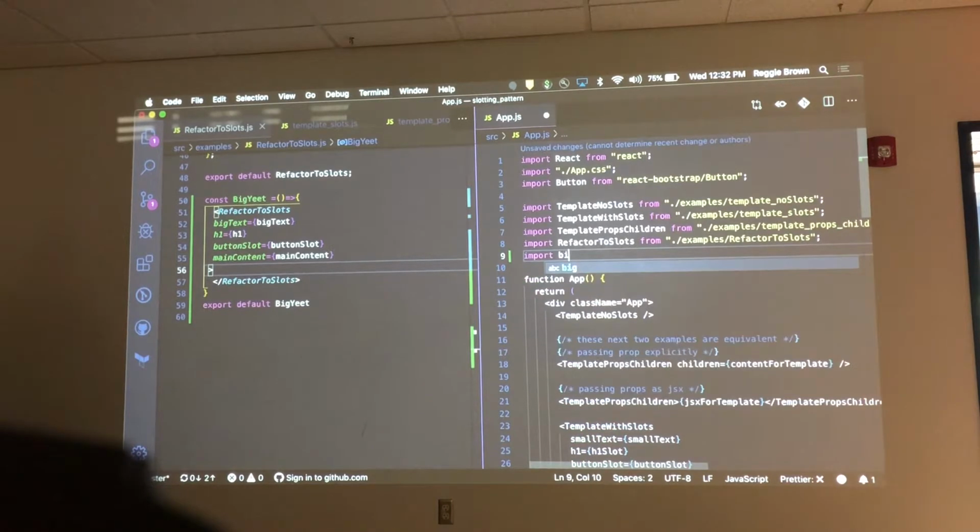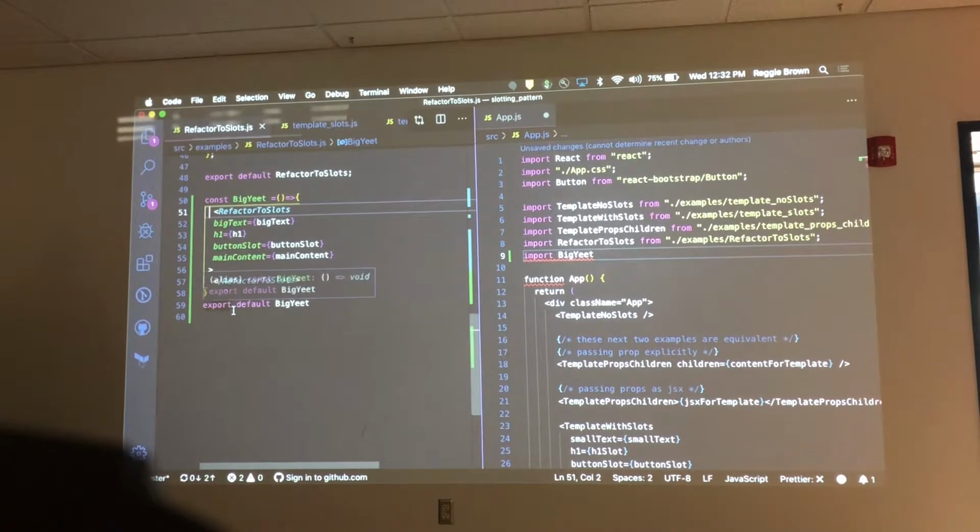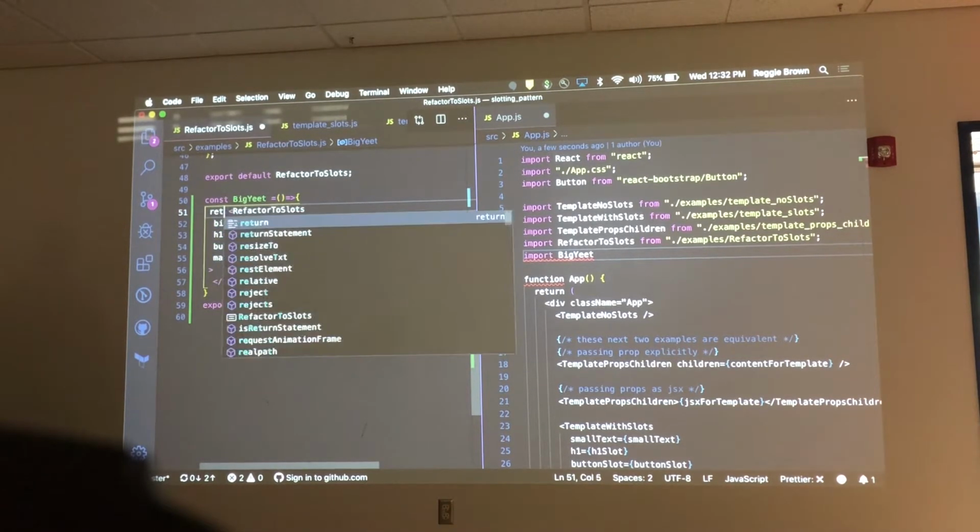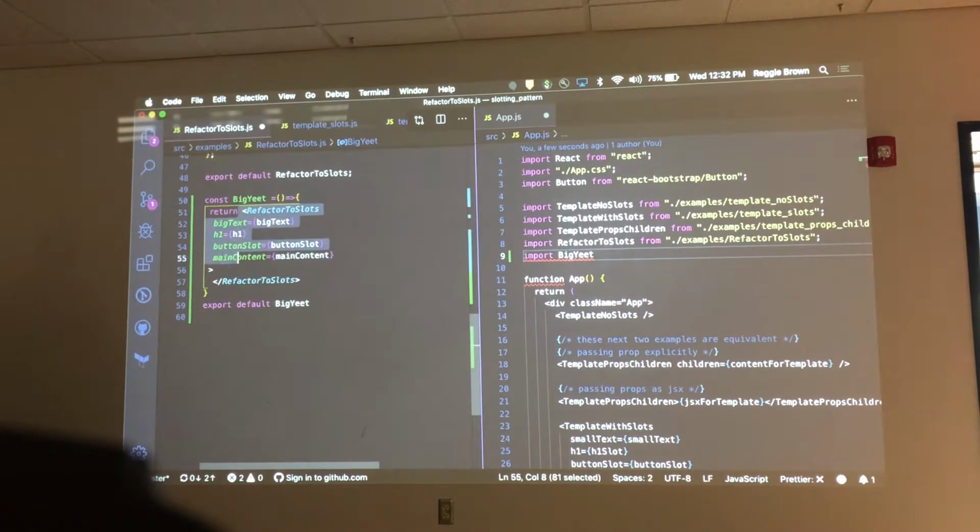Parentheses instead of braces. Sorry, where? Lines 50 and 58. Instead of open close brace, open close paren, unless you return. Or you could return it, right? Yeah. Like this. Doesn't look quite right, but.